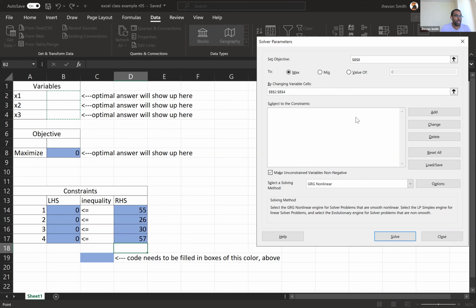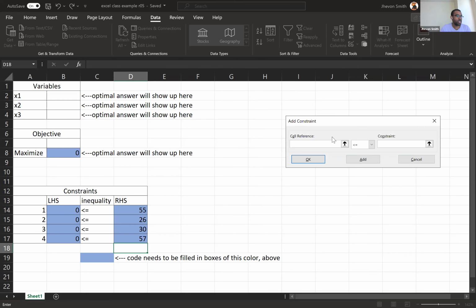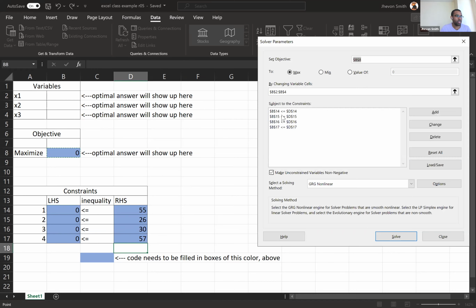Now I'm going to want to set up my constraints. So I'm going to add a bunch. What do I want? I want this guy to be less than or equal to that guy. Add. I want this guy to be less than or equal to that guy. Add. I want this guy to be less than or equal to that guy. Add. I want this guy to be less than or equal to that guy. Add. When you add all of them, you can cancel. Now you see that there are 4 constraints in here.